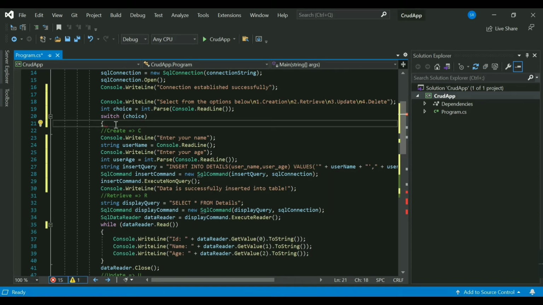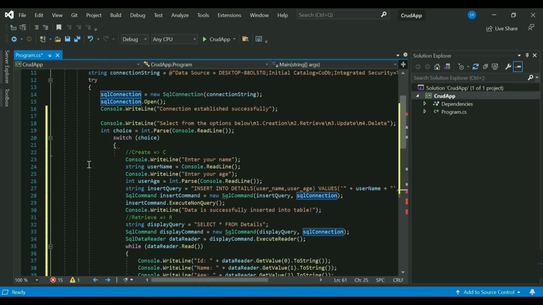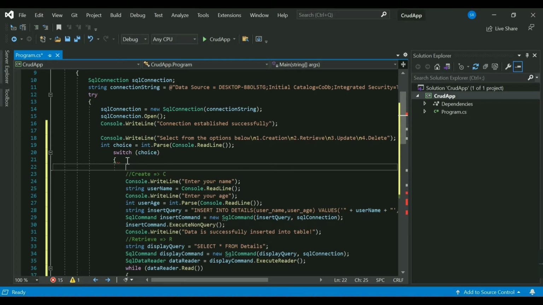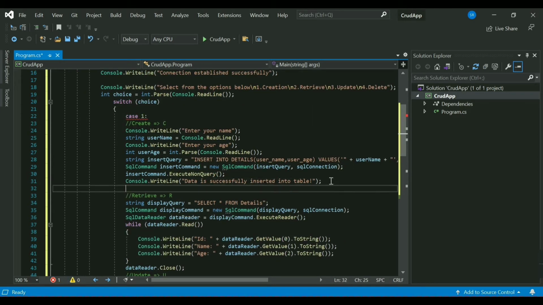Let's create the cases one by one. So give me a moment. I'll be back after formatting this. Yeah, I've just moved everything into a readable format. So this is how it looks now. So let's create the cases one by one. Our first case would be case 1, the creation. After creation is done, we have to add a break statement.